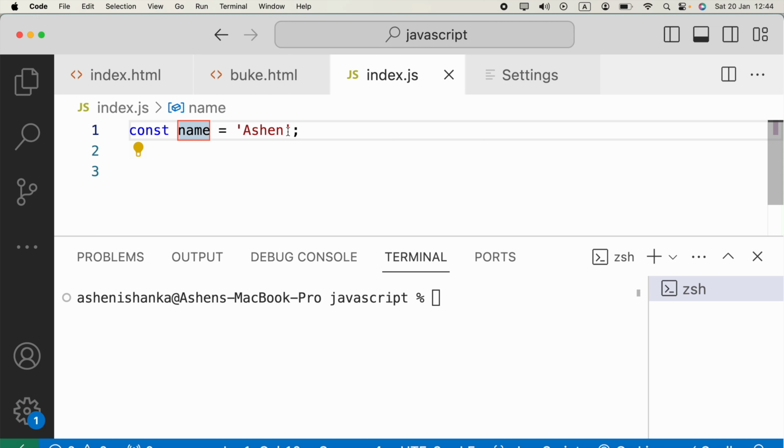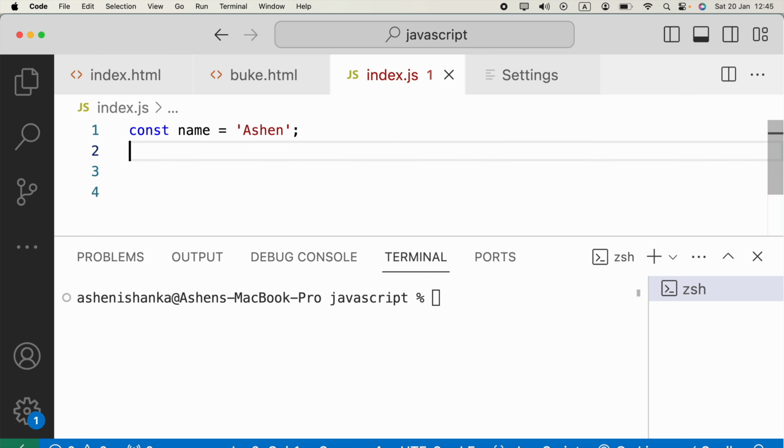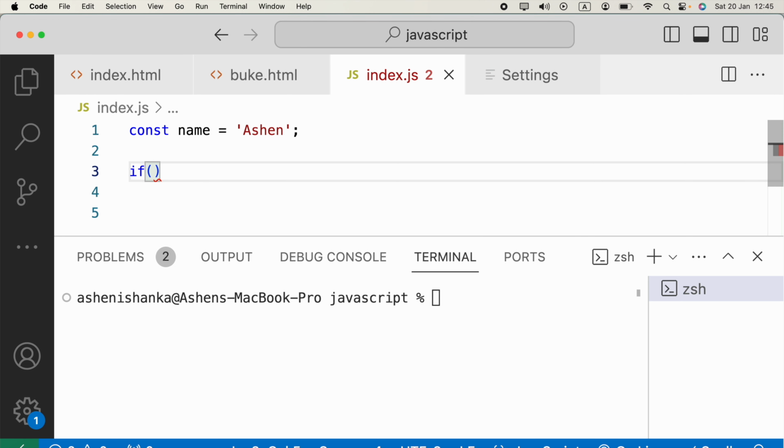Hi guys, let's go ahead and see how we can find out whether a string contains a special word or not. For example, in this string, I want to find out whether the word "she" is contained or not. For that, we can create an if statement.